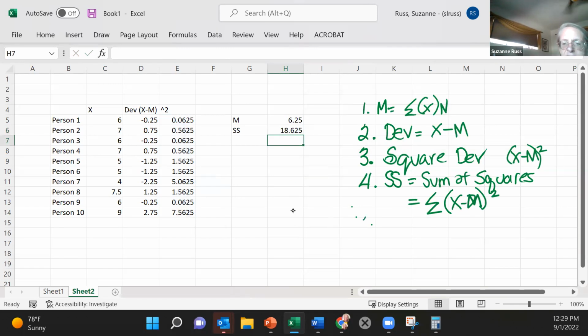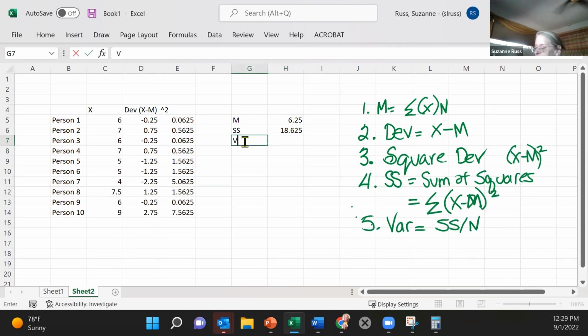Next, we calculate our variance. And the variance is just sum of squares divided by n. And this formula for variance, we're going to be using it for the rest of our course. So the sooner you memorize it, the better. And so the variance equals sum of squares divided by, and I know that n equals 10. Enter.